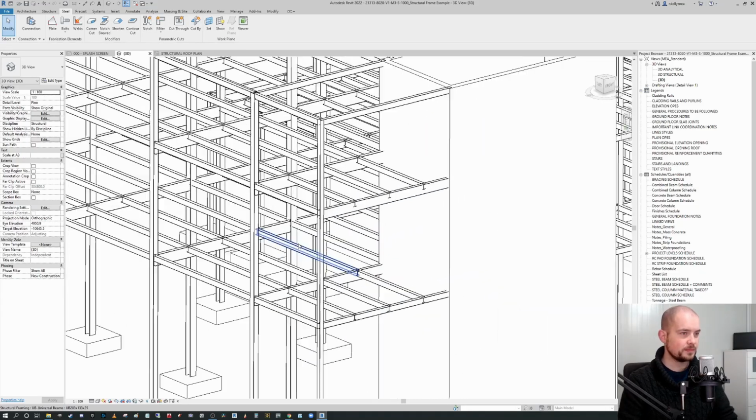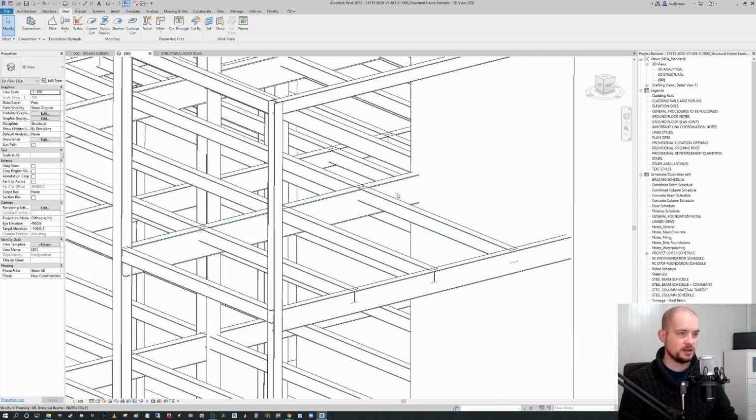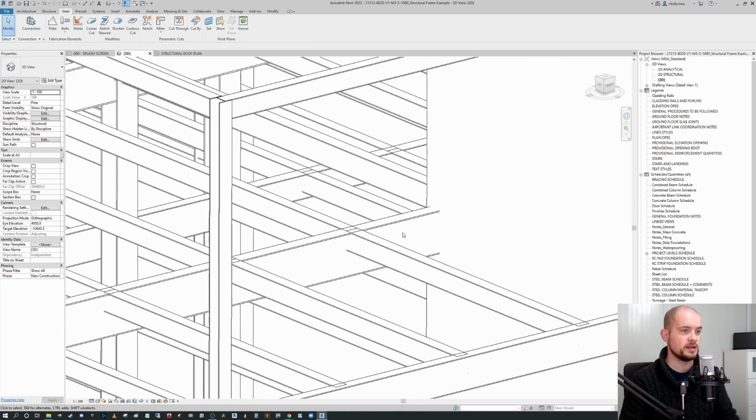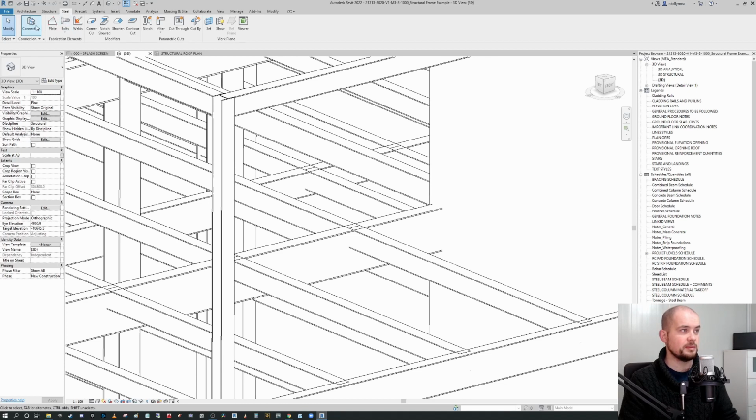Looking on the screen here, we have just a generic steel model with 2 cores, and let's just say on this floor here, I want to introduce a shear plate of some sort. So going into the steel tab under connection.